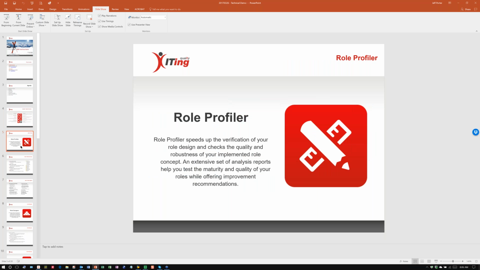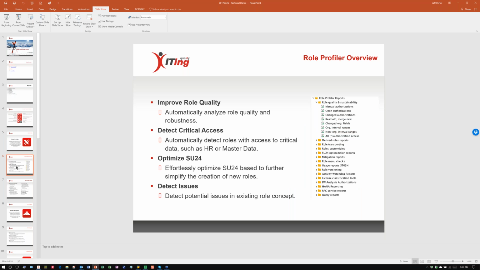All right, so let's get going. Role profiler. So the role profiler is a set of 90-ish reports, maybe a little more, that help you improve your role quality, detect critical accesses, optimize your SU-24, detect potential issues with your role concept.